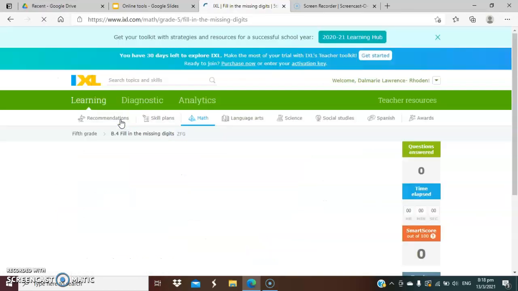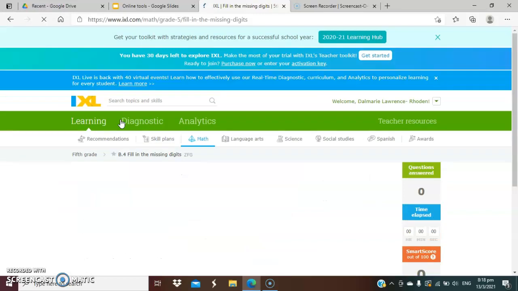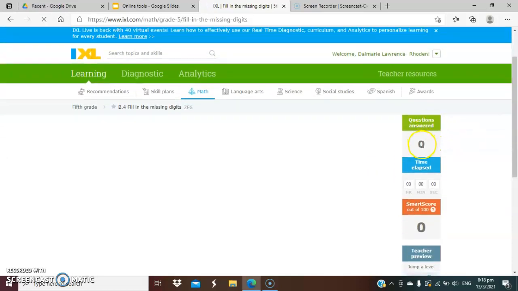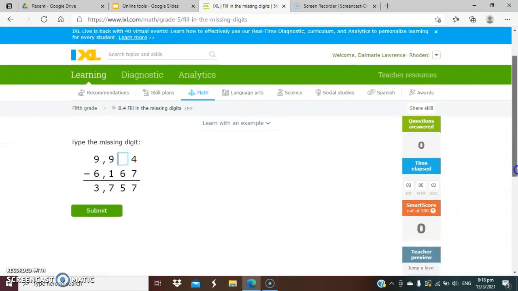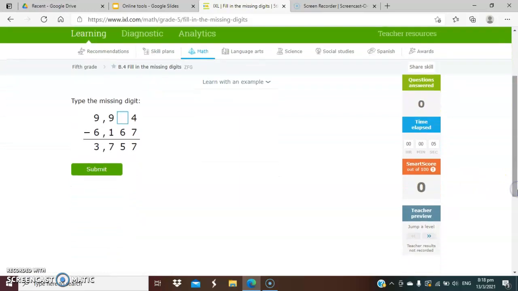Once you click on that, it takes you directly to the practice page. So students now have the ability of practicing. Also on the practice page, it has questions answered, your score, and it gives you time elapsed. Now the students can work in groups or they can work individually.